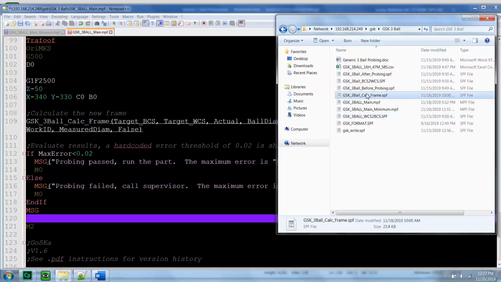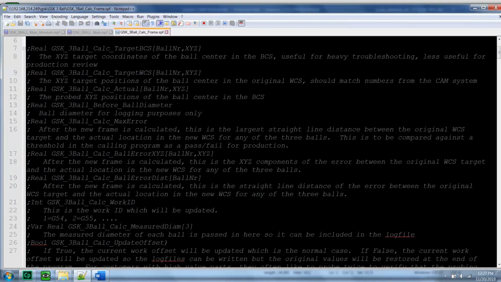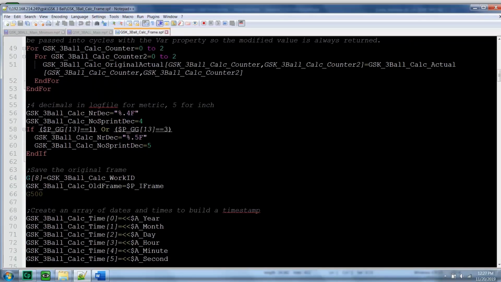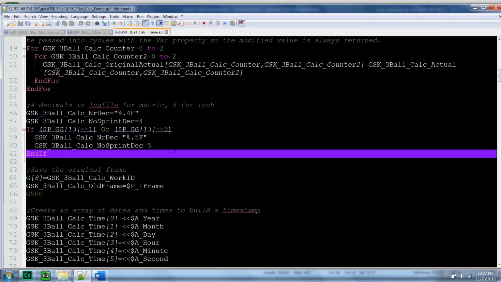And then calc frame. I'm going to give you a log file when all this is done. The thing about calc frame is that I had to hard code a path in here for where I'm spinning my log file to. You'll also see that I did something fancy here. If we are in metric, you always get 4 decimal places on the linear values. If we're in inch, I give you 5. Rotary numbers are always 4.